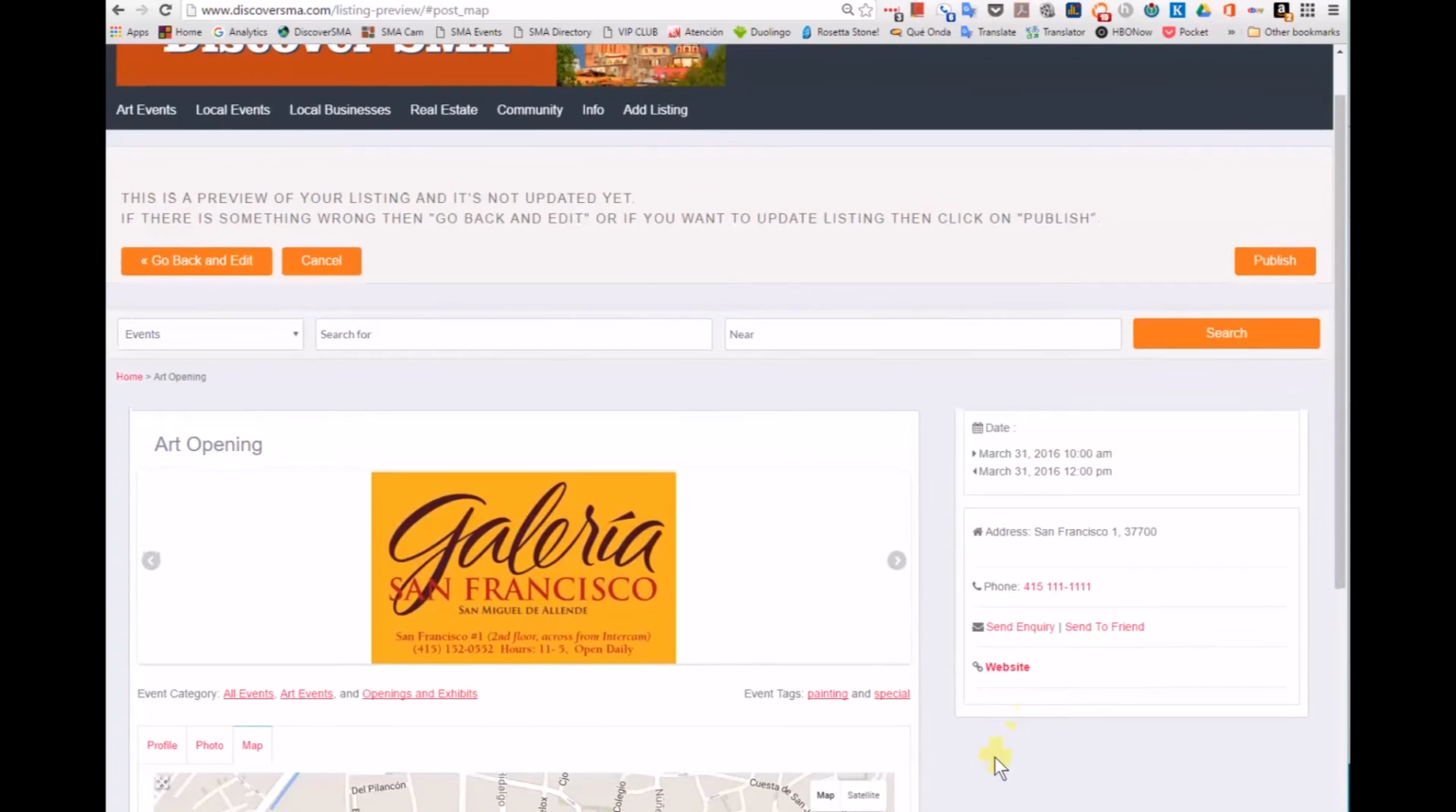If everything is satisfactory, we can hit publish. If not, let's say you want to make a correction to the date or you want to add pictures or whatever, there is a go back and edit button here, which will take you back to the previous form, and you can correct any information or add more information. But now we're going to publish this event.